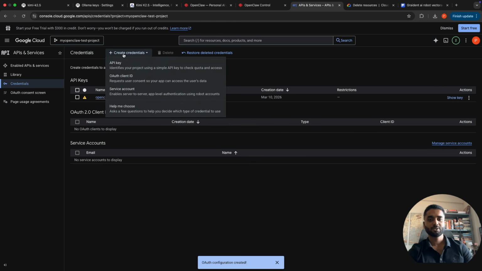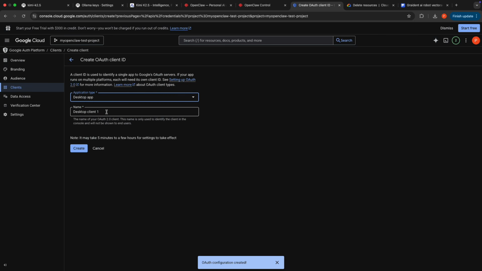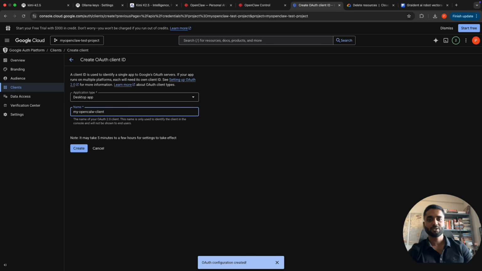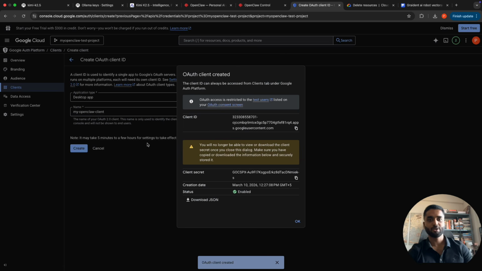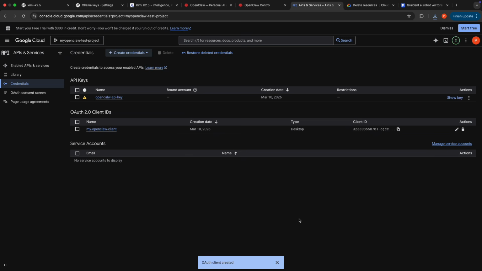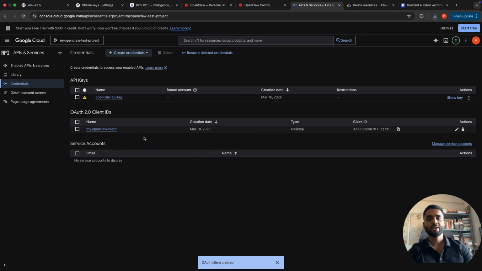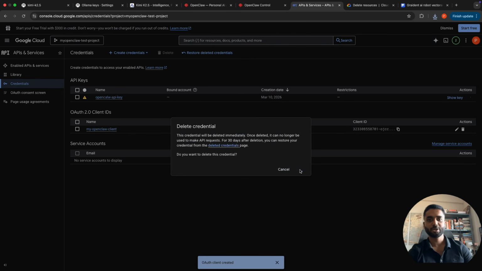Now come to API services, create credentials, OAuth client ID, select desktop app, give some name and create it. Yeah, download the JSON. We're gonna be needing this JSON soon. Now we have this client ID created. Oh, what is this? Let me remove it. I might have created it previously and we don't need it.